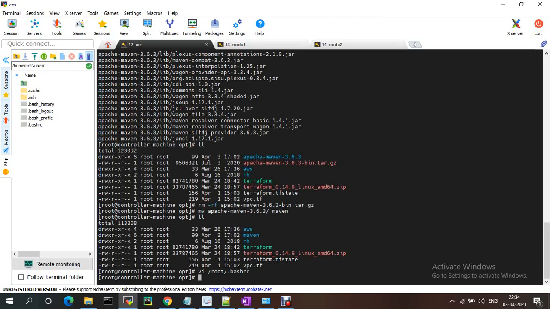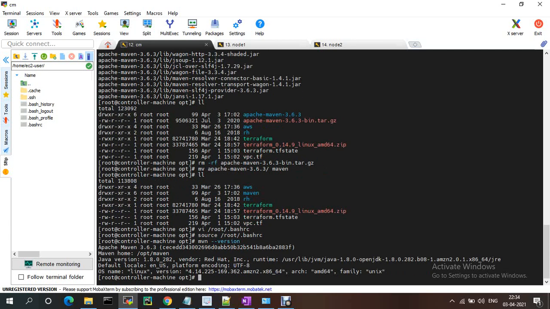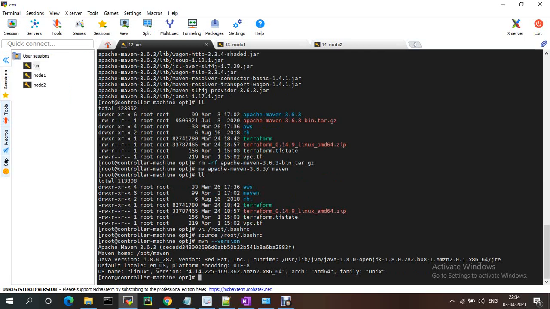After that I just need to reload the bashrc file, and only then will the changes be picked up. Now if you check, Maven is installed on the controller machine, the controller server. So this is the manual process, and I want to automate this using an Ansible Playbook.